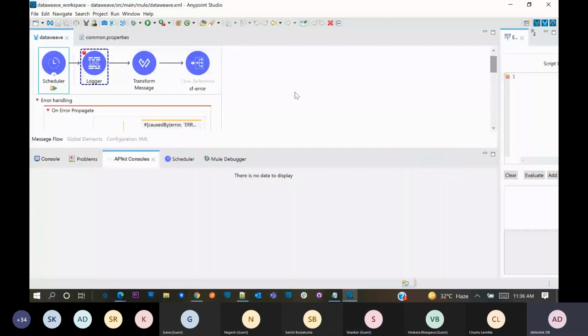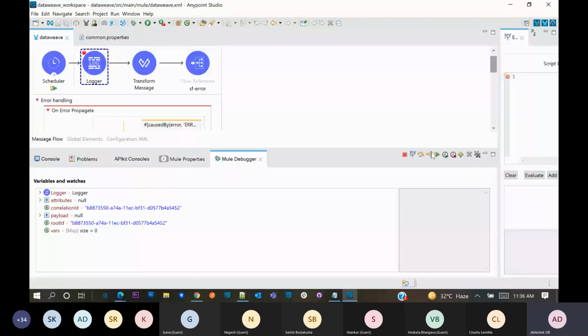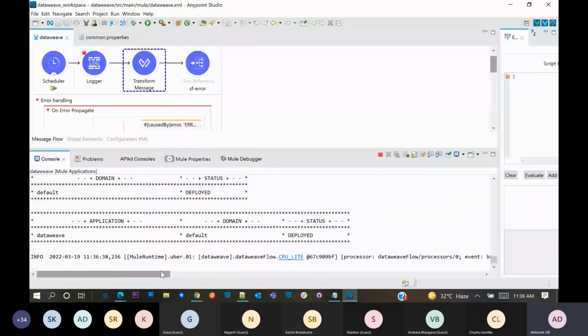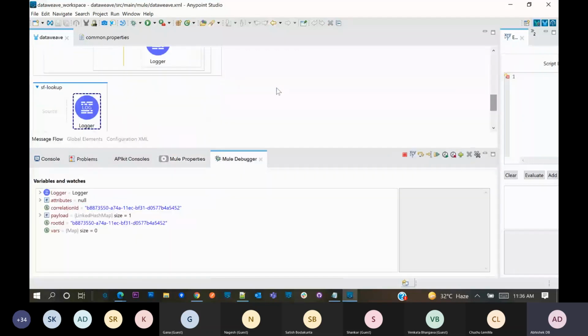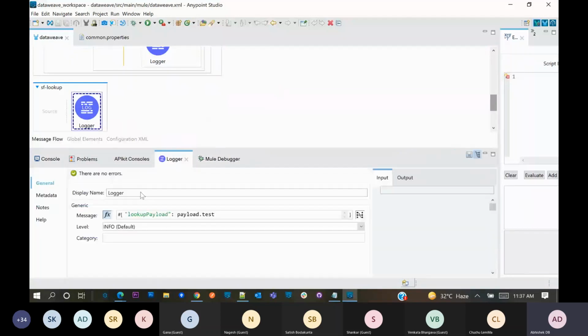Now it started. First I am taking it from the property files. See, it printed properties test data wave. My property was message and the value was test data wave, so it took that. Now I am calling the lookup. See, automatically from the data wave it came to this flow because I called this flow. Here I have a logger which will print the payload.